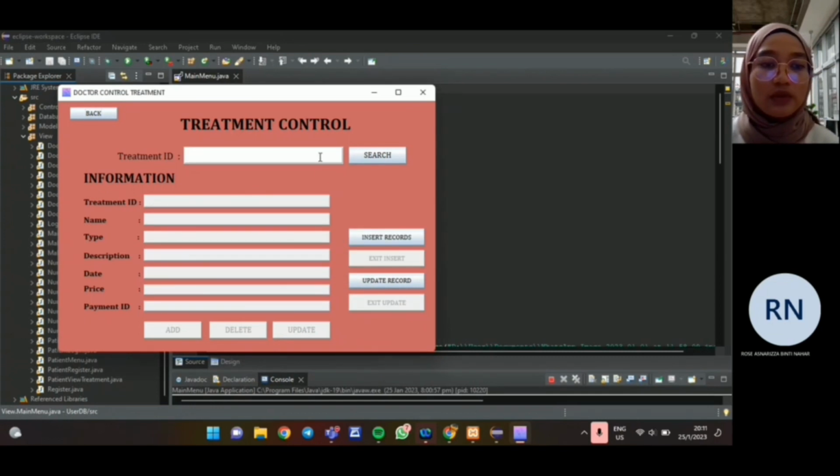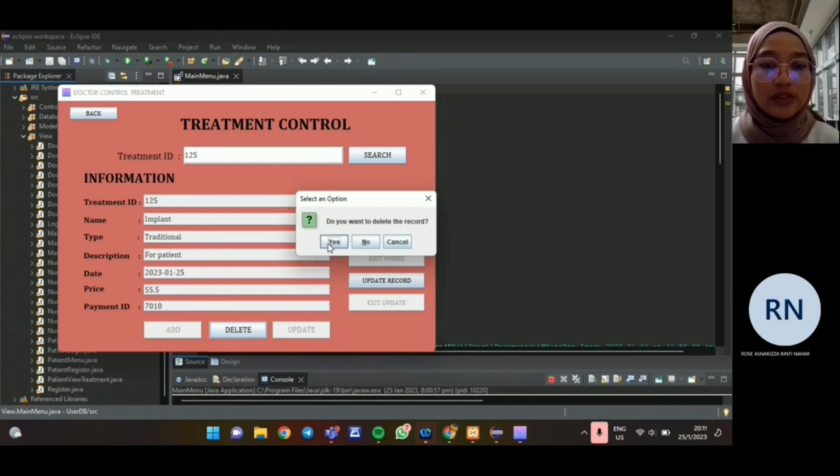And then we must search for our treatment ID that we have updated just now. And then we can see here the price is already updated. So next we can also delete the treatment data. So yes, you want to delete the record, and then the treatment has been deleted.